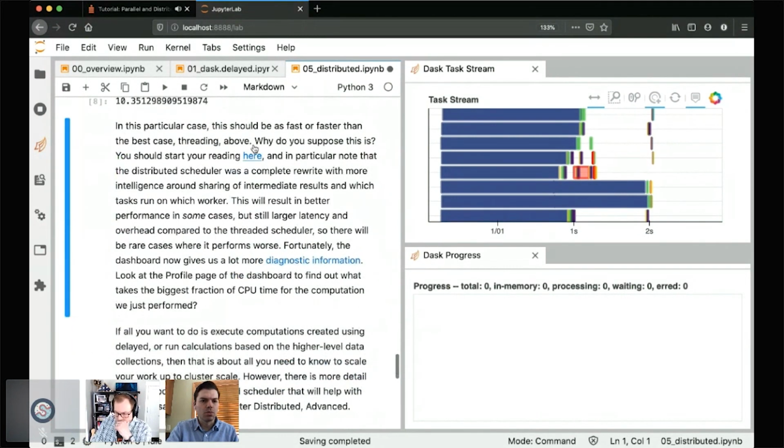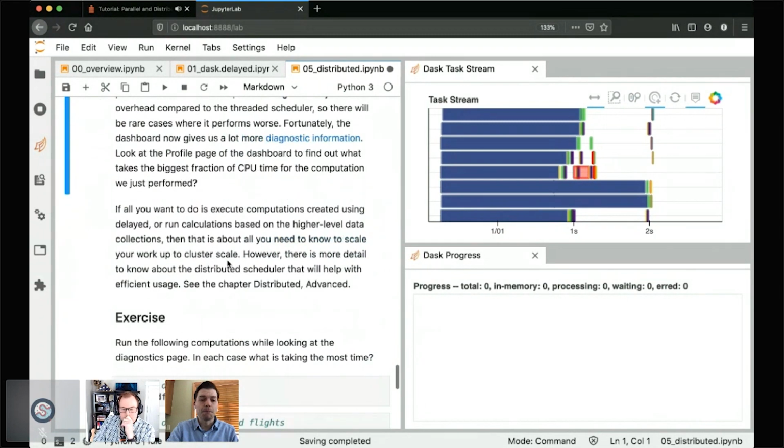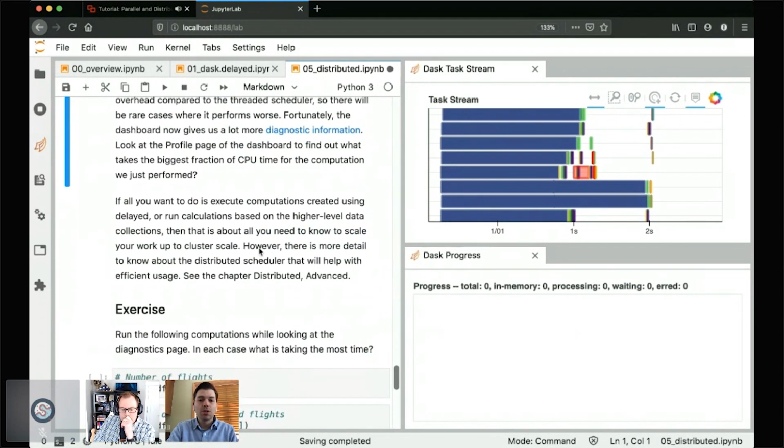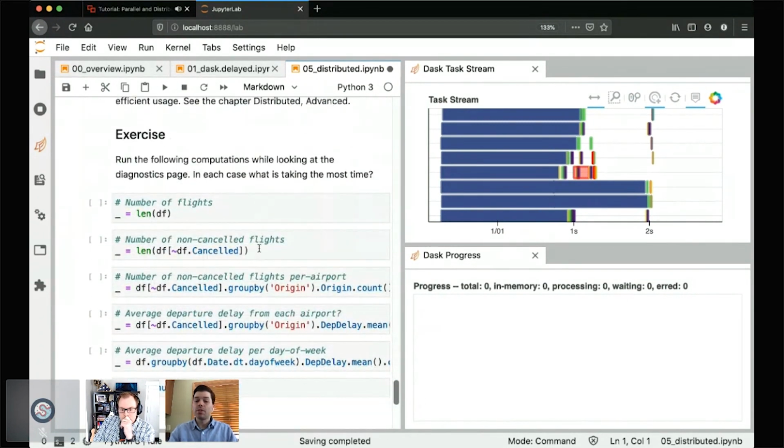Okay, great. So there are some other links here about the architecture for the Dask distributed scheduler, as well as a link to some diagnostics information about the dashboards. So that's the introduction to the distributed scheduler.